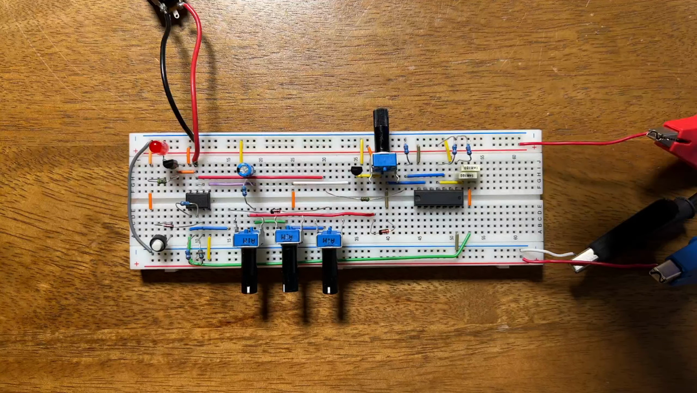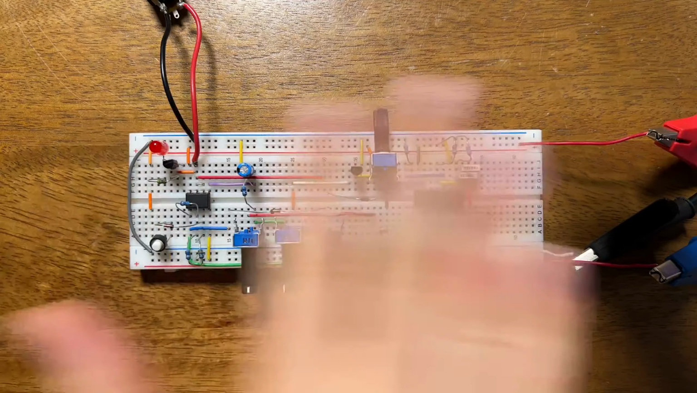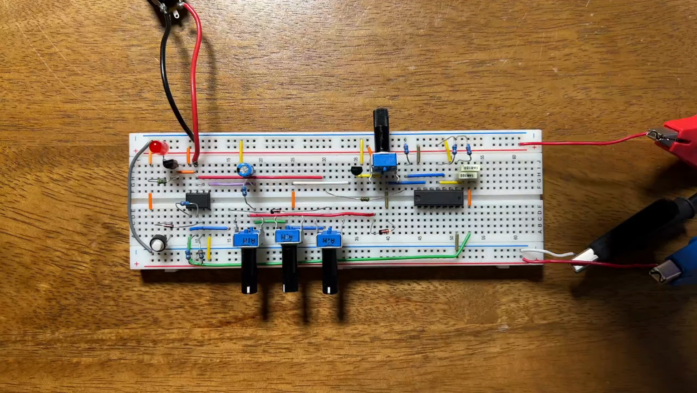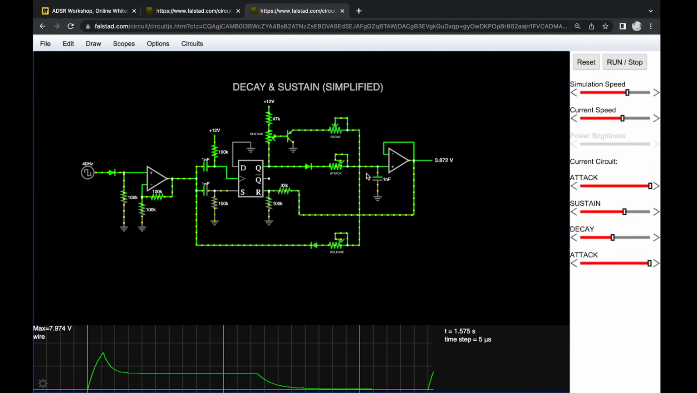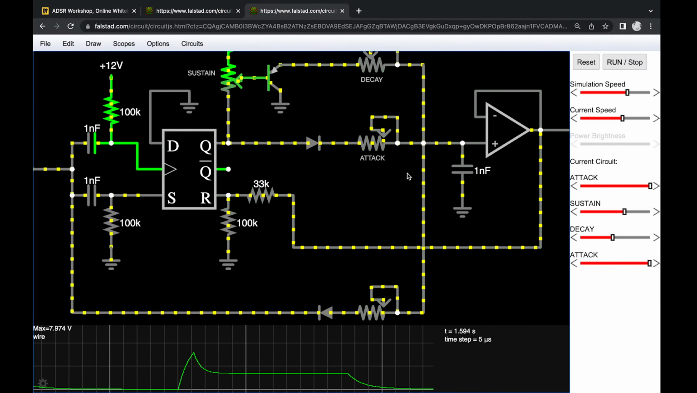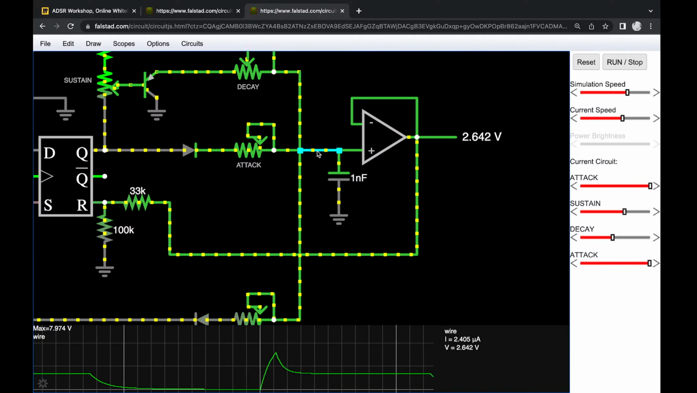Right, I hope that you can see this. So to save all of us a little bit of time, and to show you that it actually works and how it sounds, I've already set this up. This is the exact circuit that I've shown you in the simulator, the last one, this one. There's one little alteration that I've made here, which is I've put a resistor here.